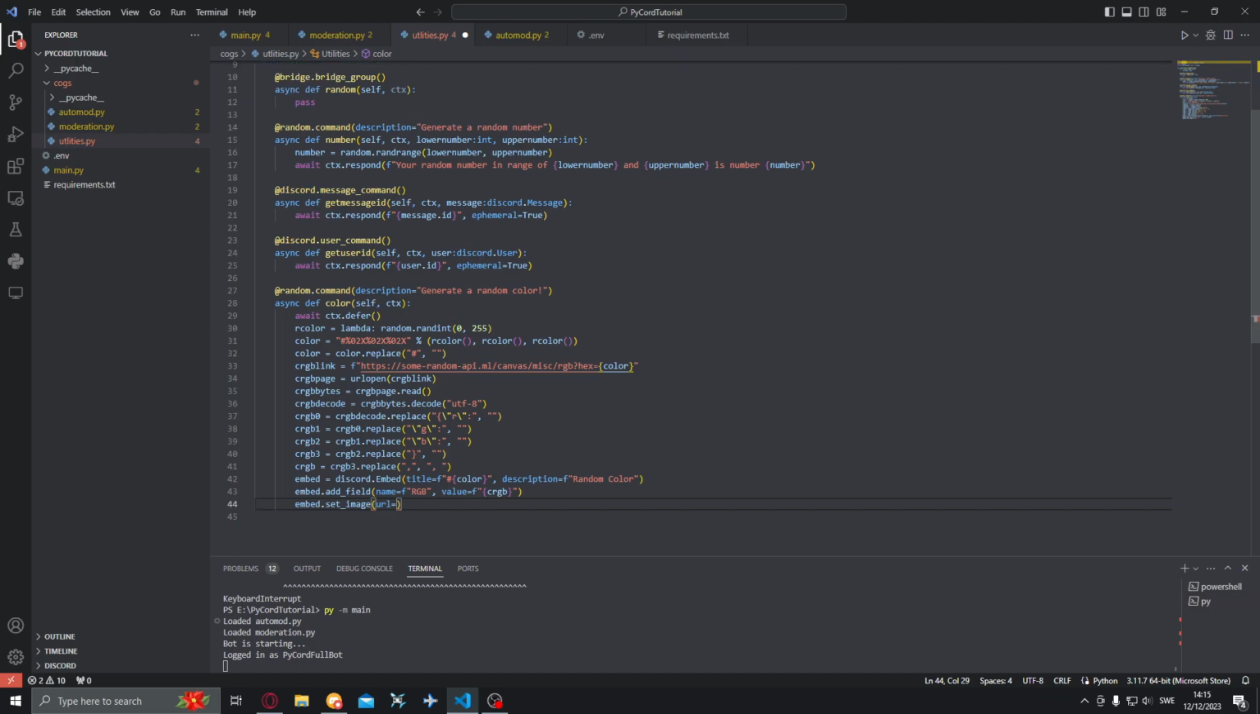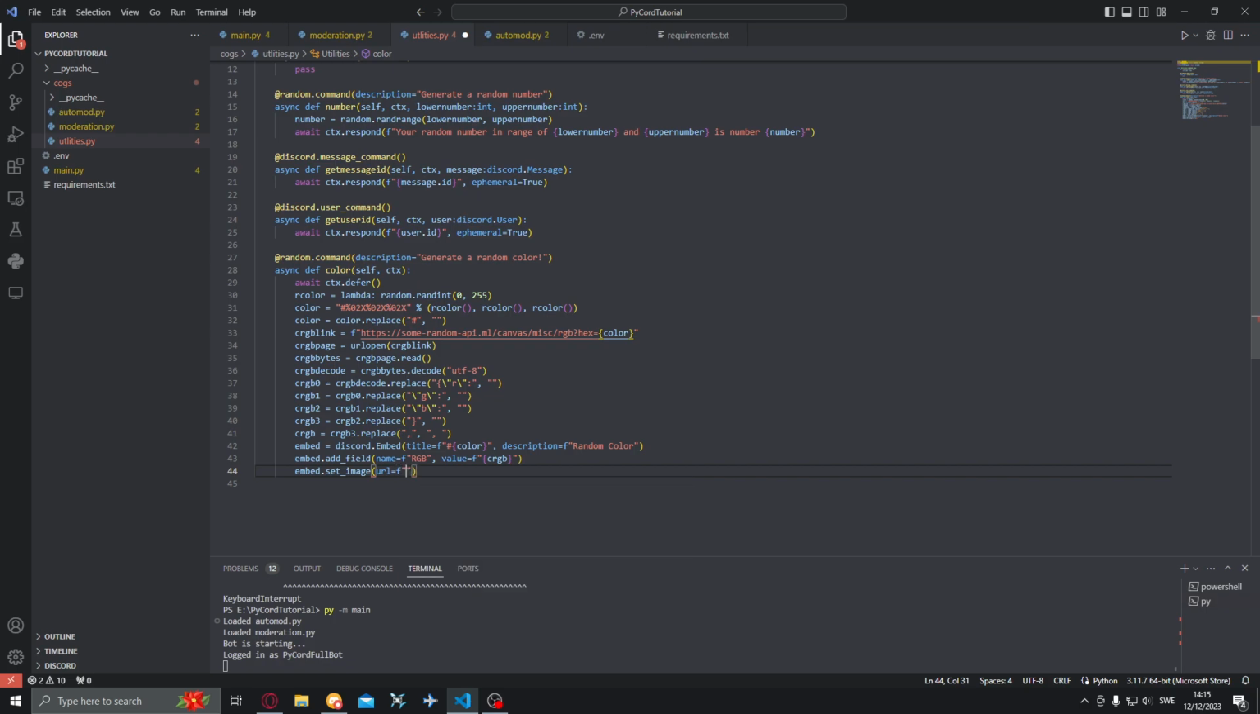We'll just copy a part of this. We want to copy until misc, like that. The URL will be an f-string. I want to remove that. But after misc, we want to do color viewer, hex equals color, just like that. And do await ctx.respond, embed equals embed. Yes, I know that was quite a lot of stuff, but we're ready to test this.